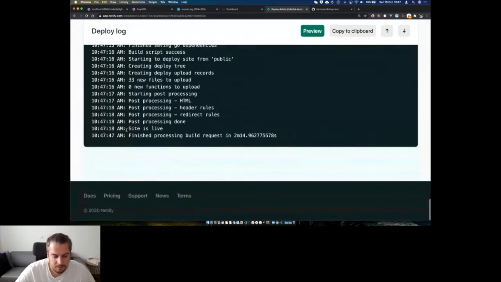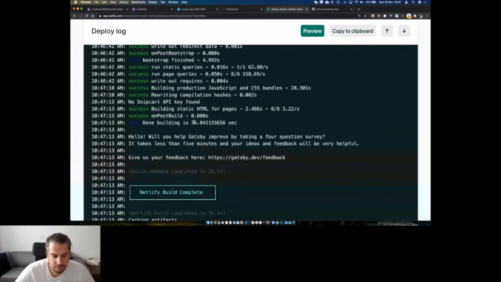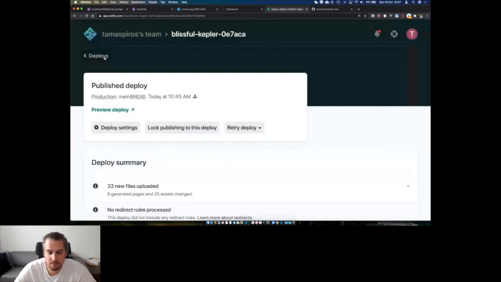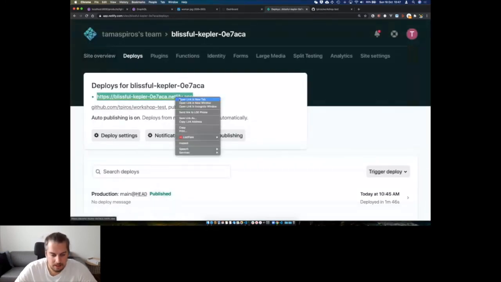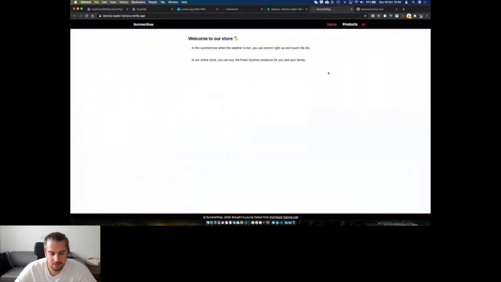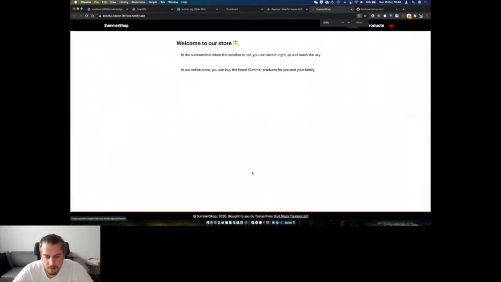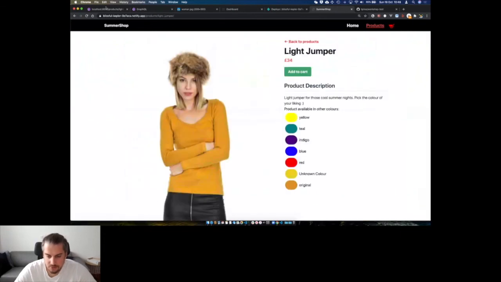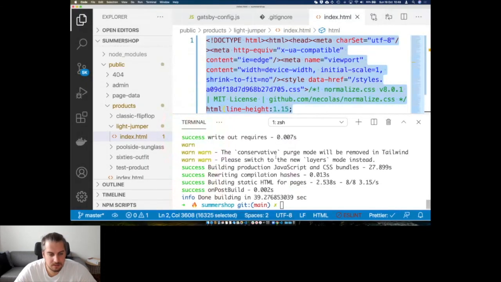So Netlify has hopefully finished the build, and we have site is live. Perfect. So what I can do, I can go back here and I can just open this thing in a new tab. And what I have here is my application running on a domain, and it's available to everyone. The functionality is still available.